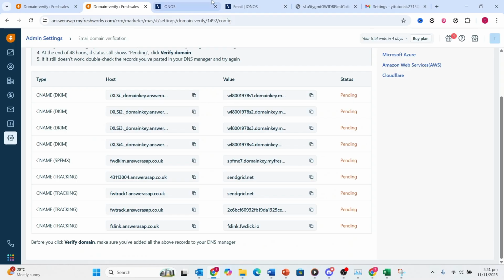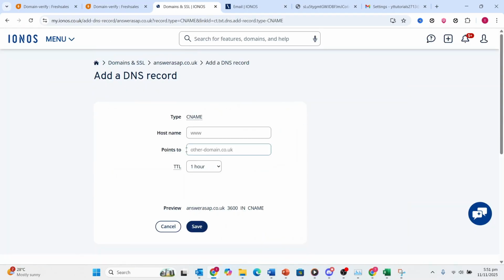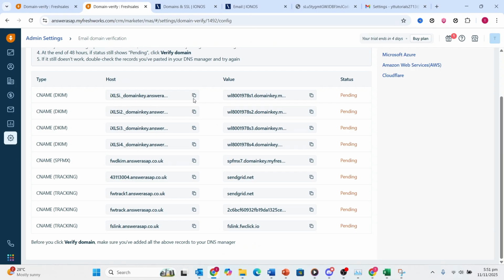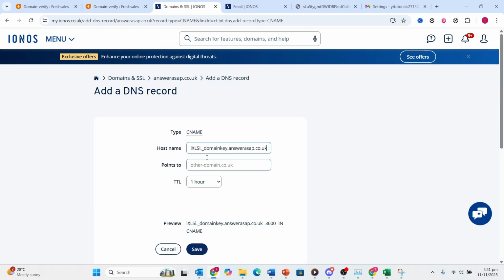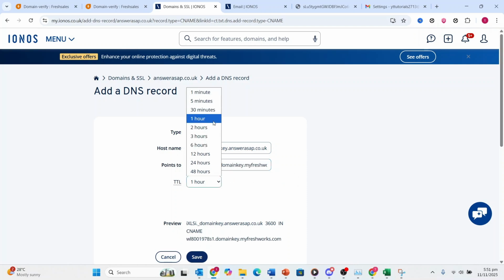So here, CNAME, right? So you come here, choose CNAME. The name will be right there. The host, go ahead and copy that. Host name points to the value. Go ahead and paste that in. Then time to live, you can choose any time you want. Let's say 1 minute if you want it at the earliest. And then you go ahead and save it.